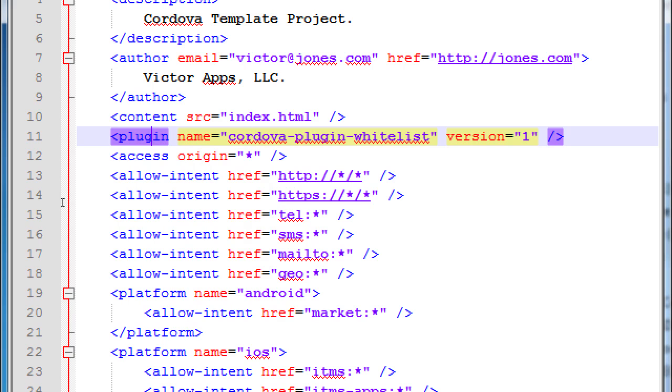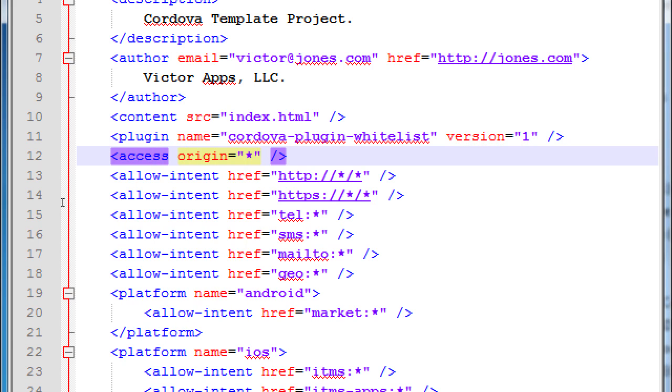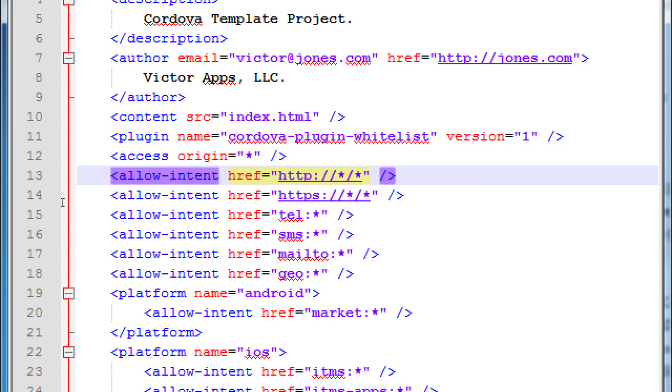Plugin whitelist, don't worry about that just yet, but this allows these features of a whitelist. Again, don't worry about it. Access origin, everything, don't worry about it. It just means be fully functional, basically. Allow intent. These are the different protocols that our app could access.